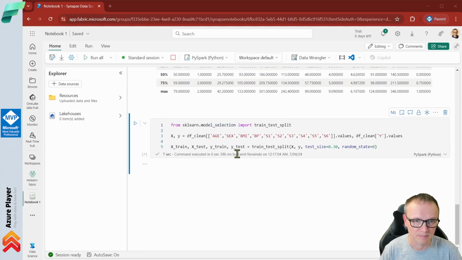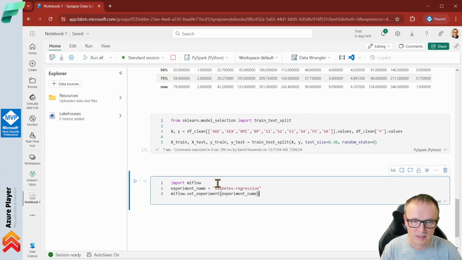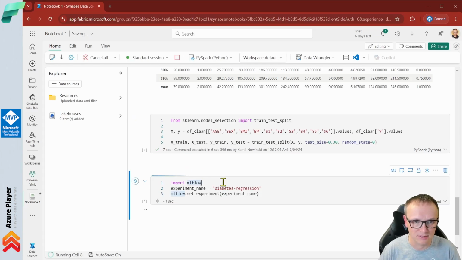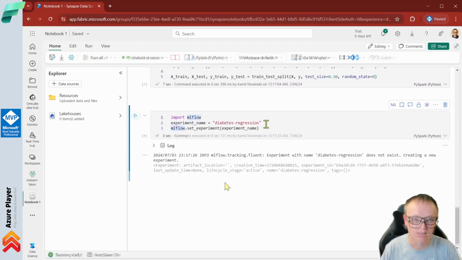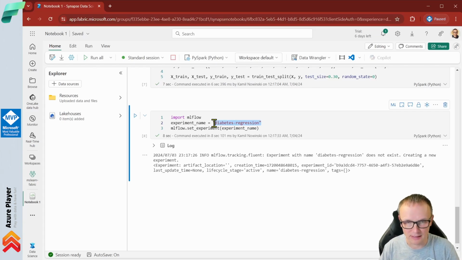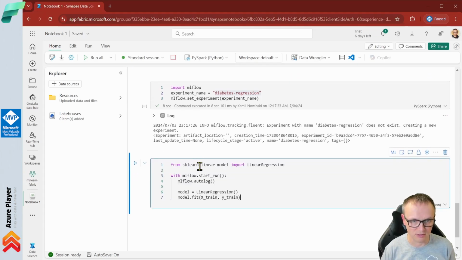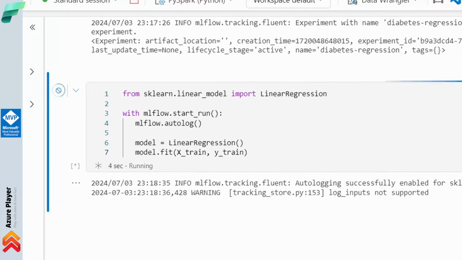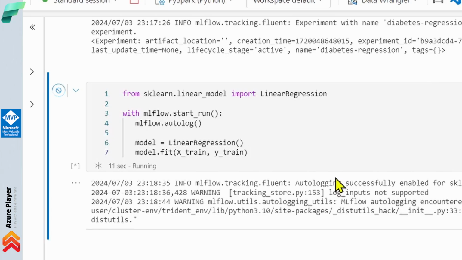And let's add another cell and run this cell as well. This code creates an MLflow experiment named diabetes regression, as you can see here. So our models will be tracked in this experiment. Let's add another cell and run it here. This code trains the regression model using linear regression. Parameters, metrics, and artifacts are automatically logged with MLflow.